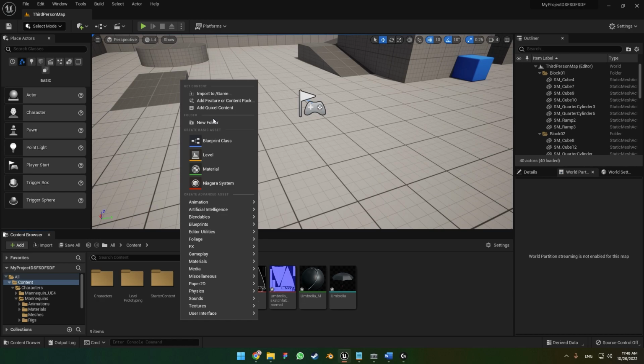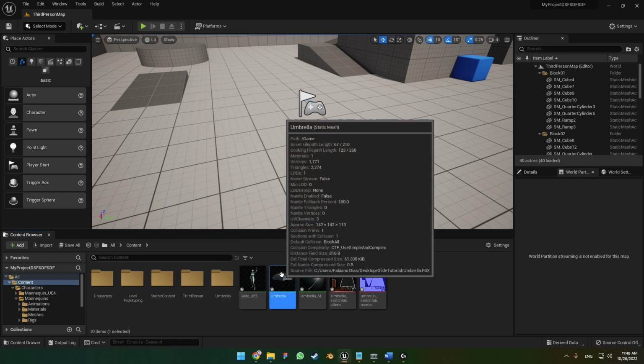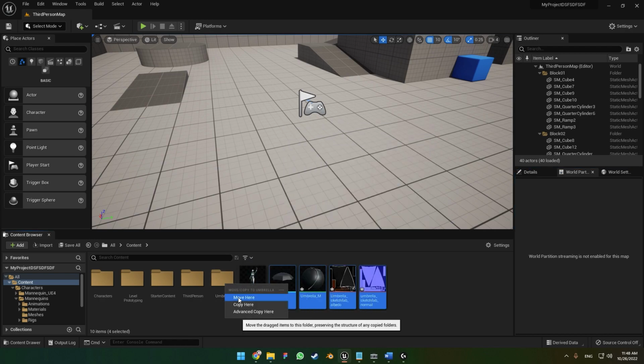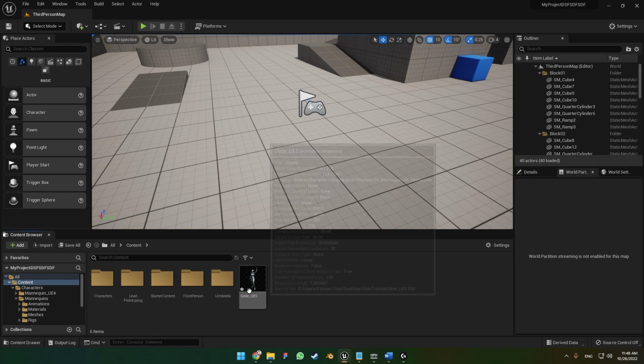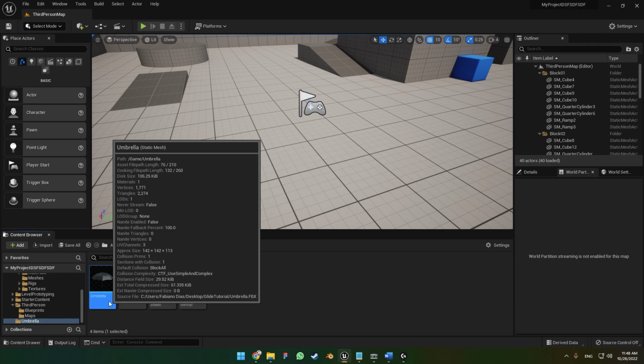And let's create a new folder for the umbrella. So let's call this umbrella. You can name it whatever you want, it doesn't matter. Let's select everything here and move it to the umbrella folder. That's all we need to import. Let's go to the umbrella folder, click on the umbrella, and right mouse click.